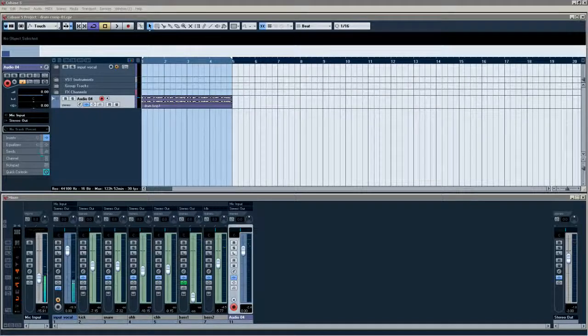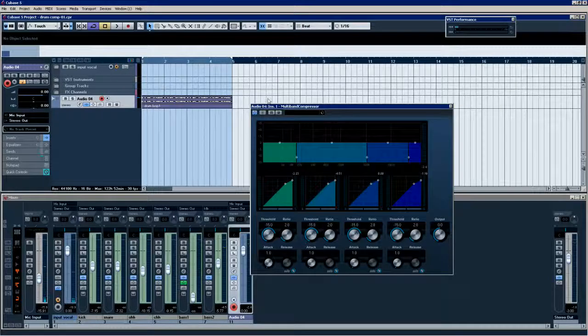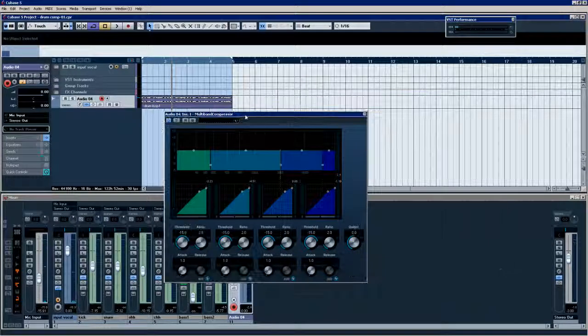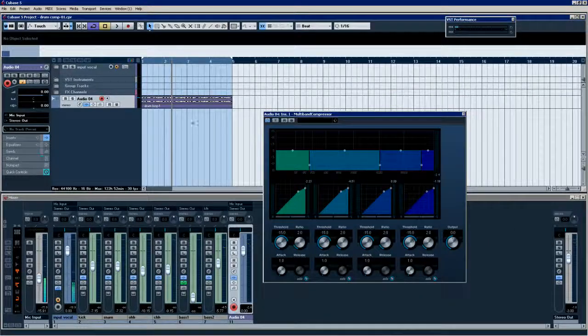In this video I'm going to show you how to use a multiband compressor. Basically I've got a little loop here. It's some drums, some percussion and a bass line. And what I'm going to do is just show you what you would do on something like this with a multiband compressor. Now normally I only use a multiband compressor at the mastering stage, but you can use it anywhere you want really if you feel the need to.